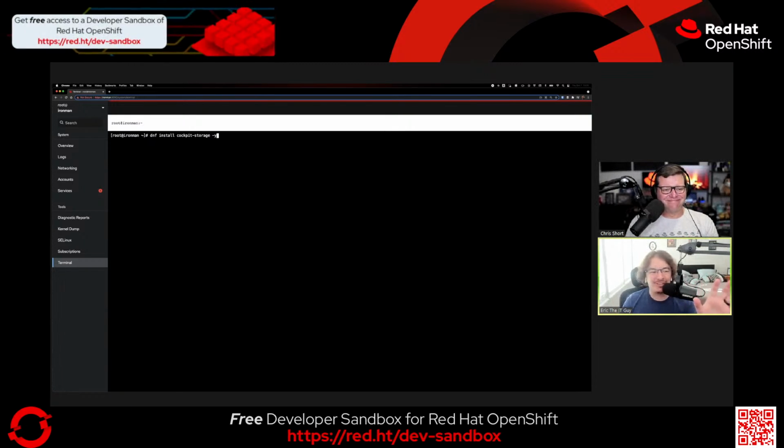So what you're looking at is the Red Hat Enterprise Linux web UI. It's based on Cockpit, and Cockpit has a bunch of extra modules, add-ons, and one of those I believe is cockpit-storage, which gives us the ability to manage our storage from a web UI.